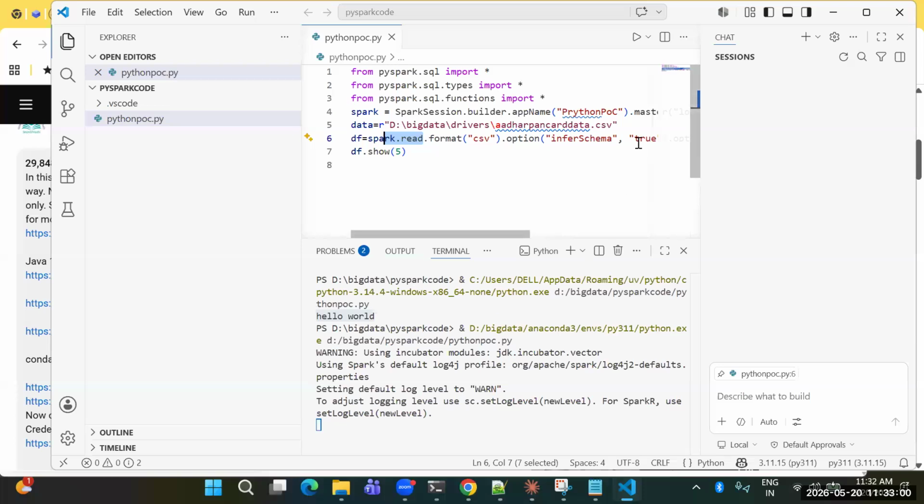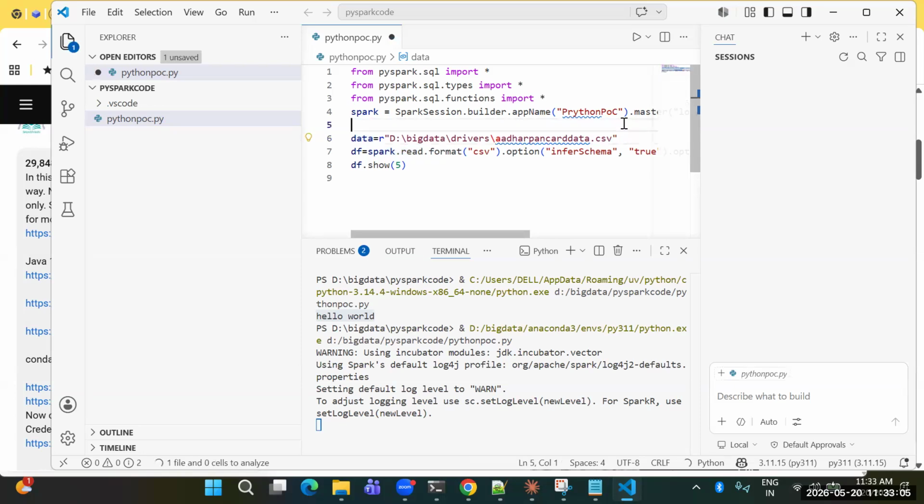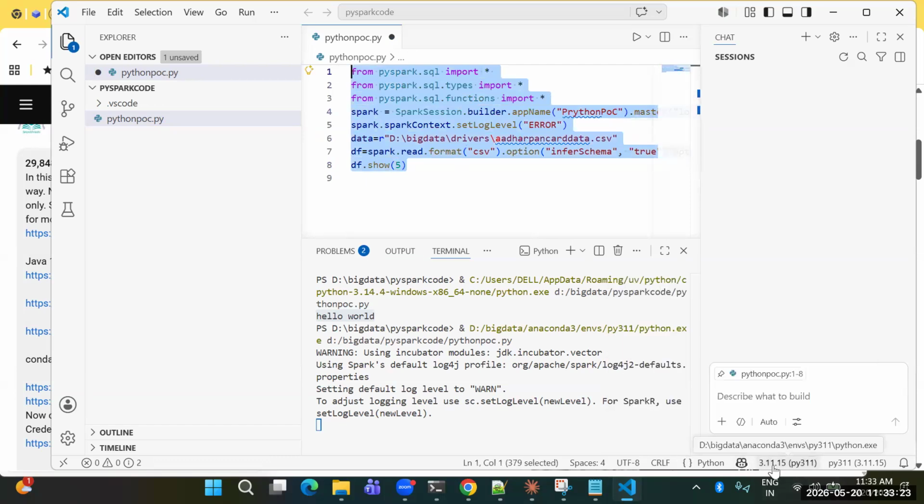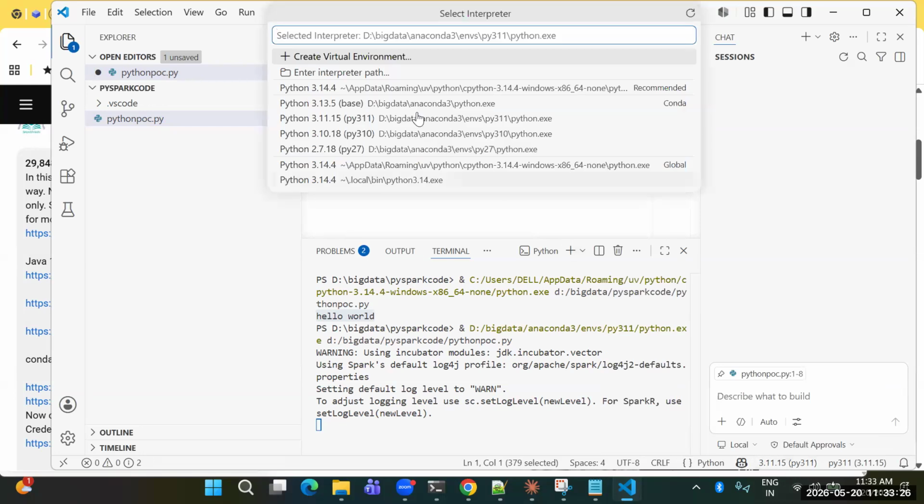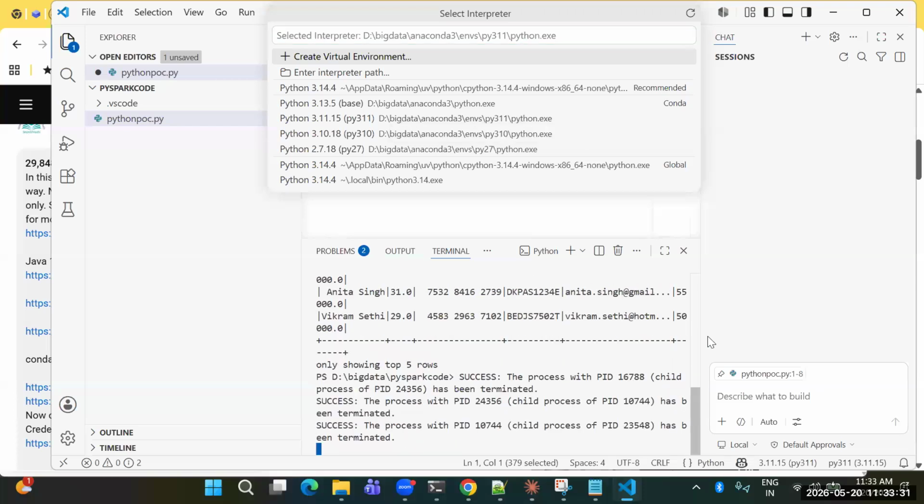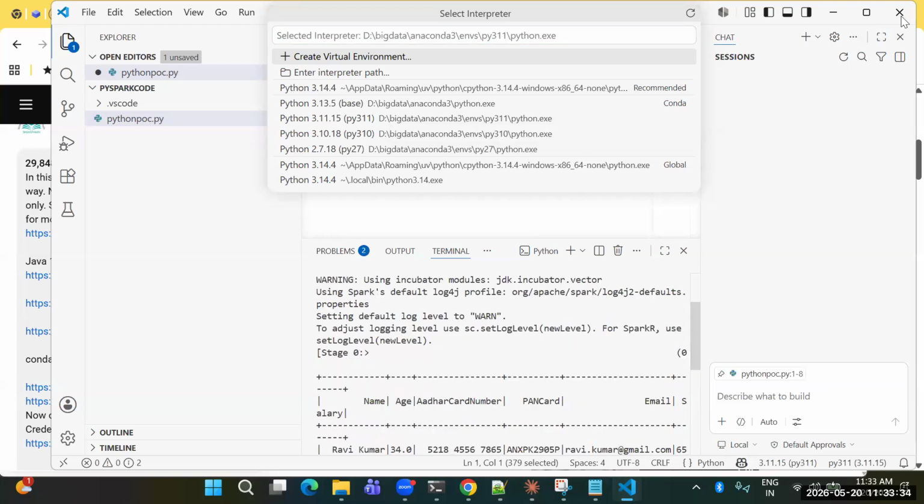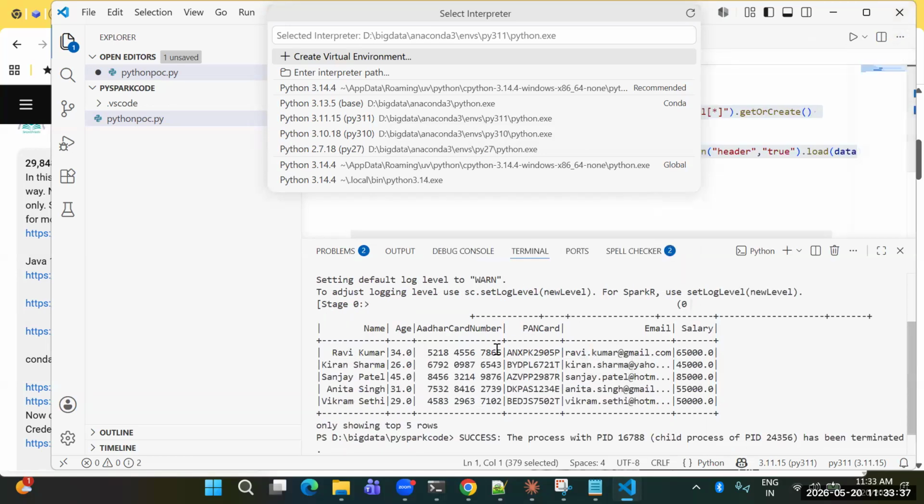If you don't want all these warnings, one more recommendable thing is setting the Spark context log level, so that only errors display and all the unnecessary logs are not displayed. In that way it's very simple. Only two things: click the icon at the right-hand side below and change the version to Python 3.11 only, the same as you installed on your local computer. Now please check, it is showing the Aadhaar card data, etc. I think you can understand.